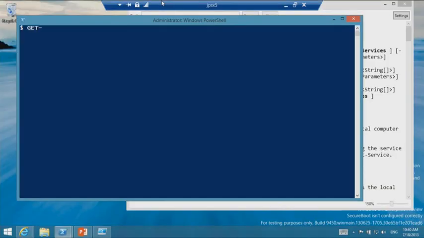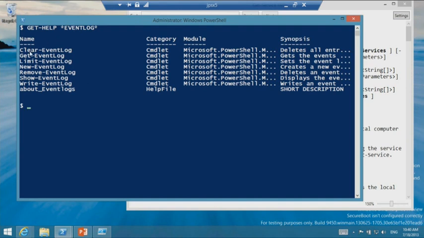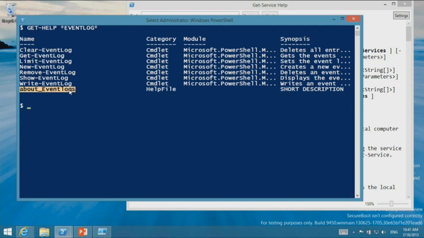Yeah. Go back to the wildcard help. Interactive. Go to mine. He said, get help star event log, and pointed out, look here, you got clear, you got get, limit. But look here: about. Oh, I forgot to talk about the about help. This is one of the most important things. This about event logs.